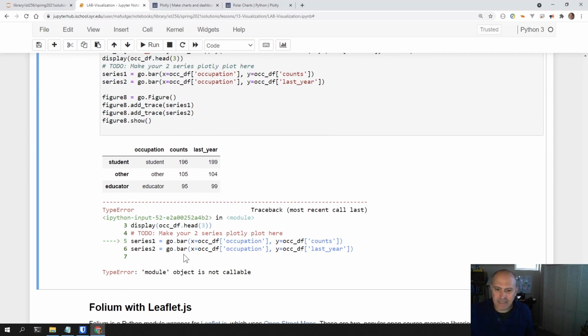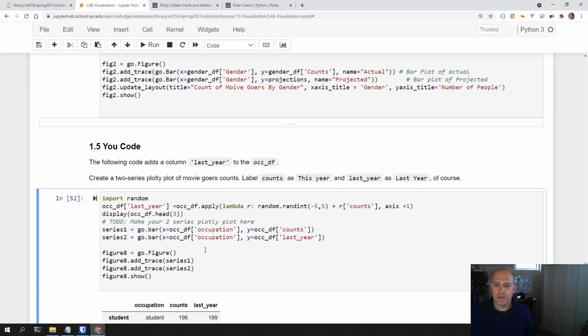Okay, I got a mistake here. It says module object is not callable. What did I do wrong? Oh, it's go bar with a capital B. So you gotta, right? Go Bar with a capital B. Bar is a type.